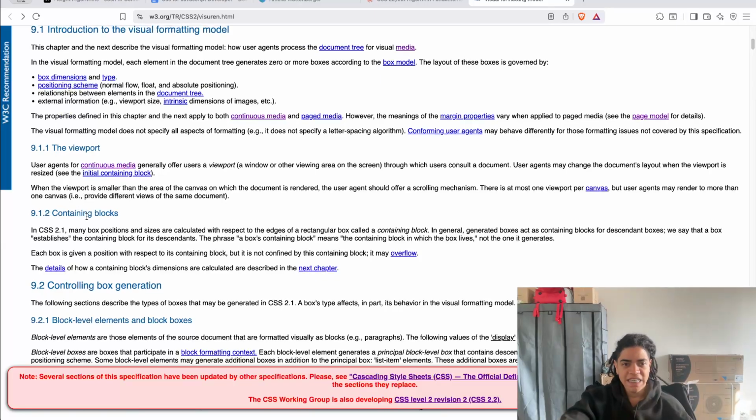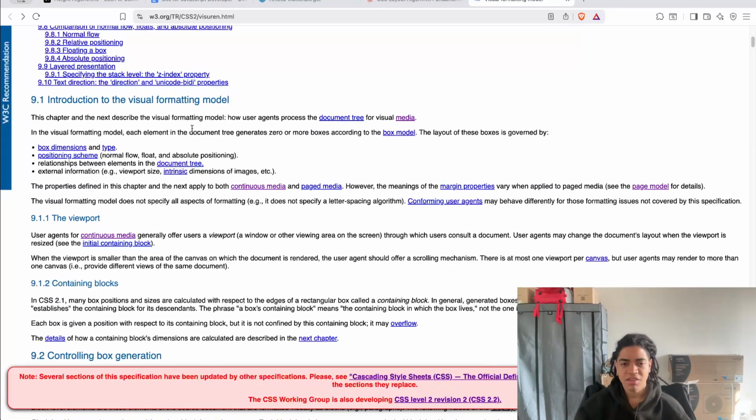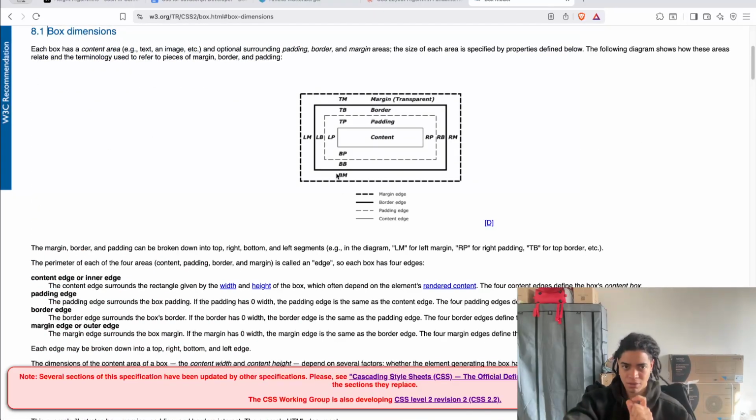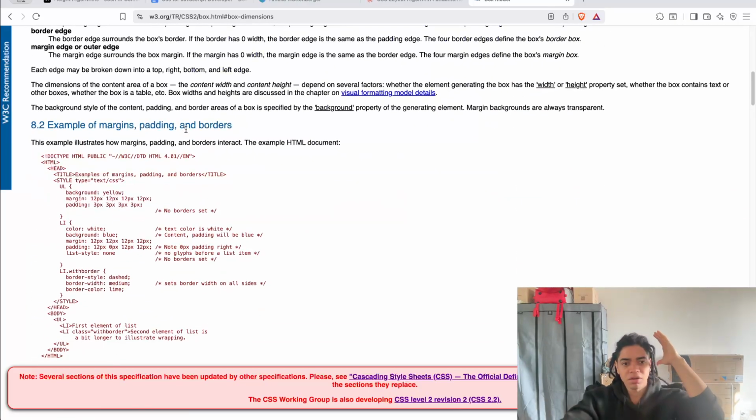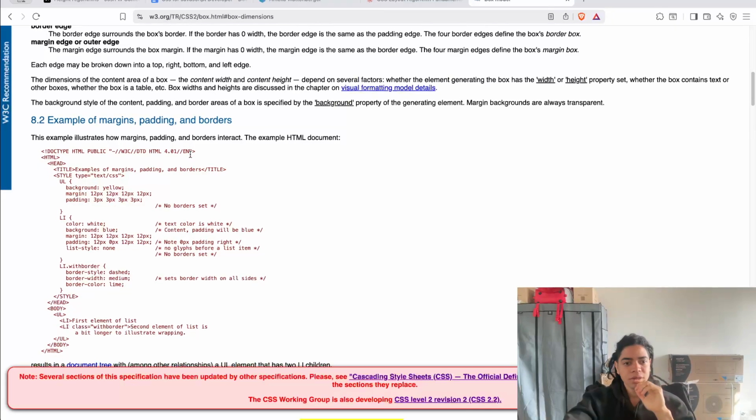But again, it's because this is the visual formatting model, or how user agents process the document tree for visual media. In this visual formatting model, each element in the document tree generates 0 or more boxes according to the box model. And the layout of these boxes is governed by the box dimension, which is describing the box here: the content, the padding, the border, and the margin, which is transparent. Okay, this particular box dimensions.